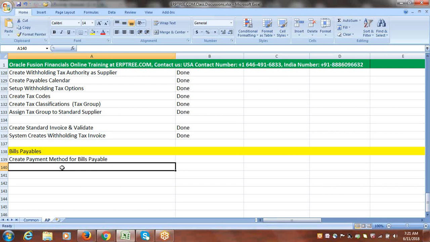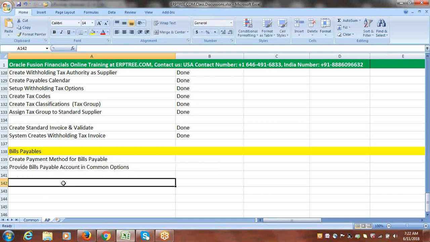For that reason we have to specify the bills payable account in the common options. So select or provide the bills payable account in common options. Once we're done with this, these are the basic setups for this.